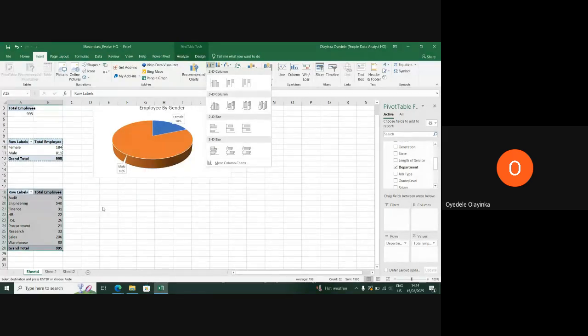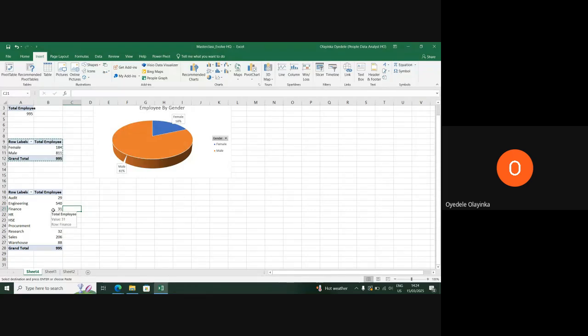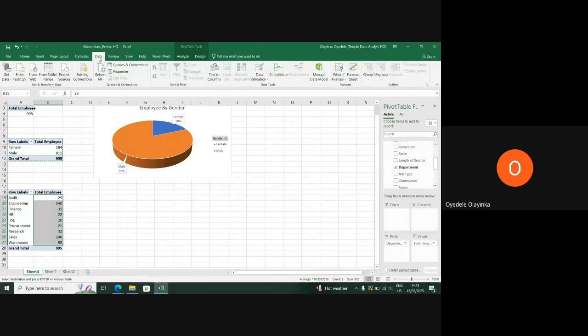Or another thing you can do before you use your bar chart is sort this from highest to lowest. You just highlight the values from audit down to warehouse, come to where you have Data, and you see this Z to A. Z to A means from highest to smallest, and A to Z means from smallest to largest. Since we are using largest to smallest, just click on it. So you can see now it arranges it from highest to lowest for you.